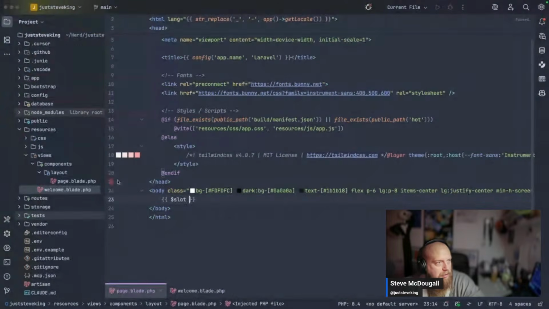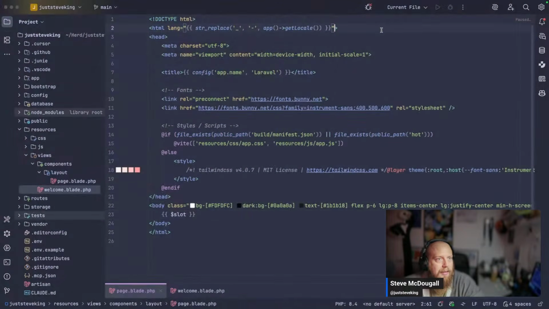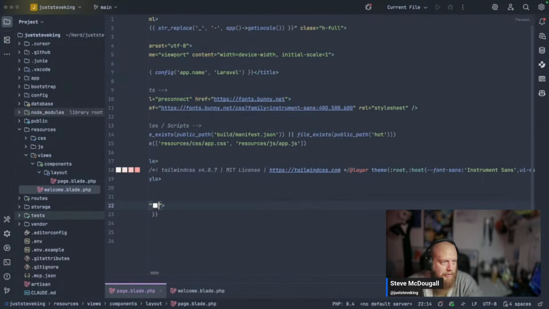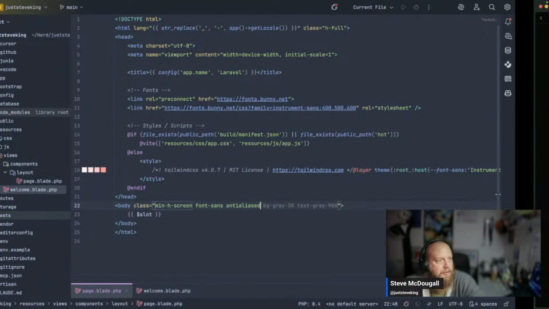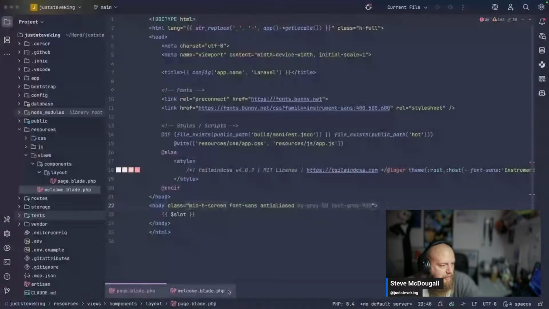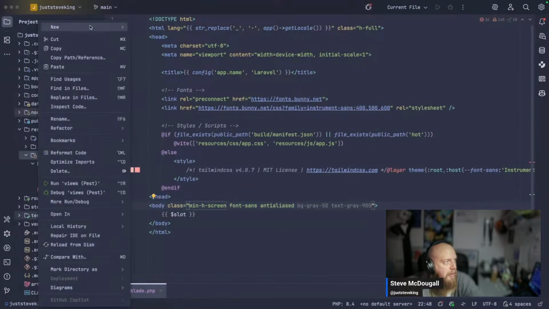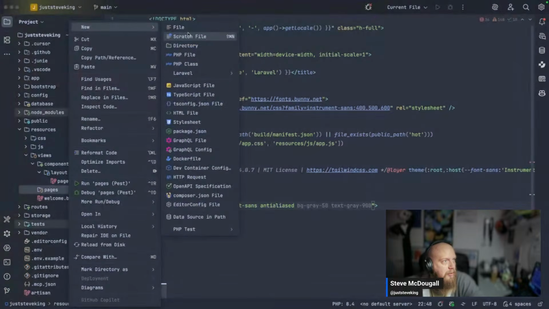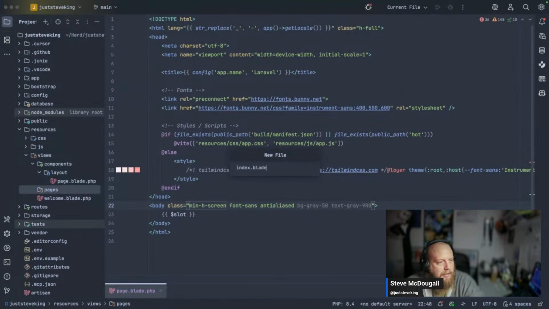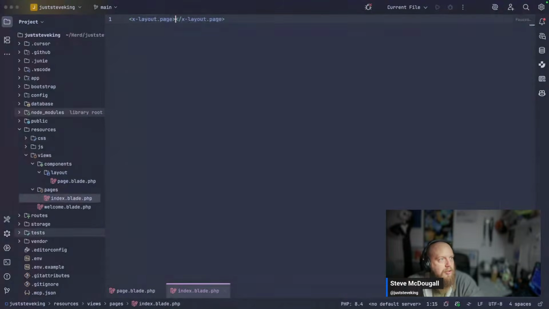Keep this like that. Then we can just add a class of h-full over there. I'm going to grab all of that and just delete it because I don't want that to start with. Min height screen, font sans, antialiased. Nice. And then inside views, we're going to have pages, and we are going to have an index.blade.php, which is our home page.